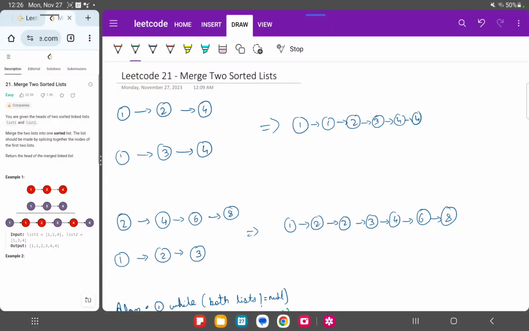Hi guys, so today we're going to be discussing Leetcode question 21, merge two sorted lists. So the question is, you are given the heads of two sorted linked lists, list 1 and list 2. Merge the two lists into one sorted list. The list should be made by splicing together the nodes of the first two lists. Return the head of the merged linked list.